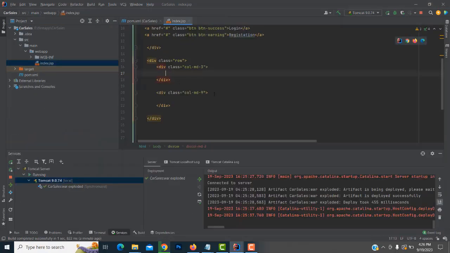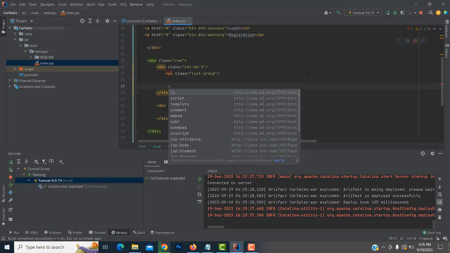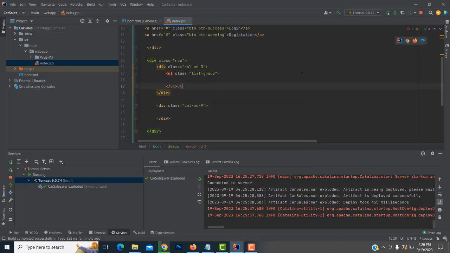You have to write an unordered list first. UL class list-group. You have to write it like this. The unordered list starts here, and you close it here. Inside the unordered list we have to make a list of items.